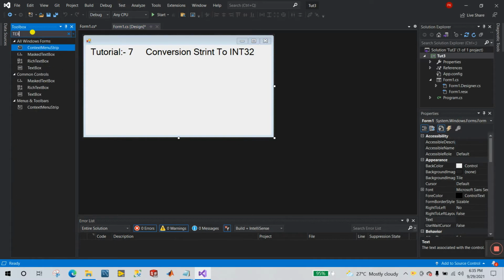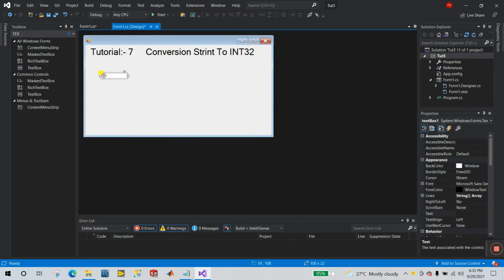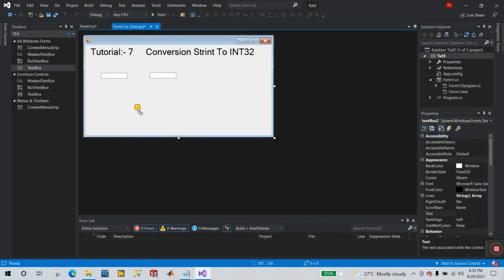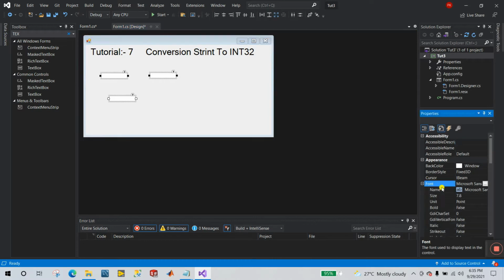First I add here a text box, drag here. I add here two text boxes for adding the two values and one is for the result. Okay. Now click to this, select all, and let's click to font, increase the size. I set it here to 20.